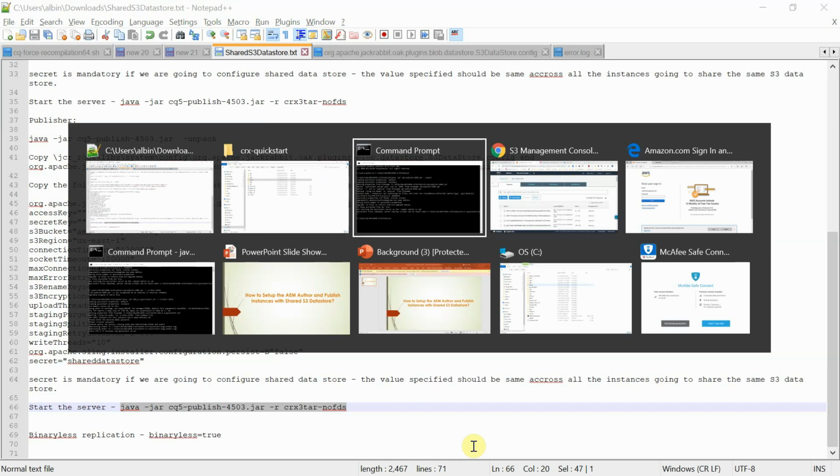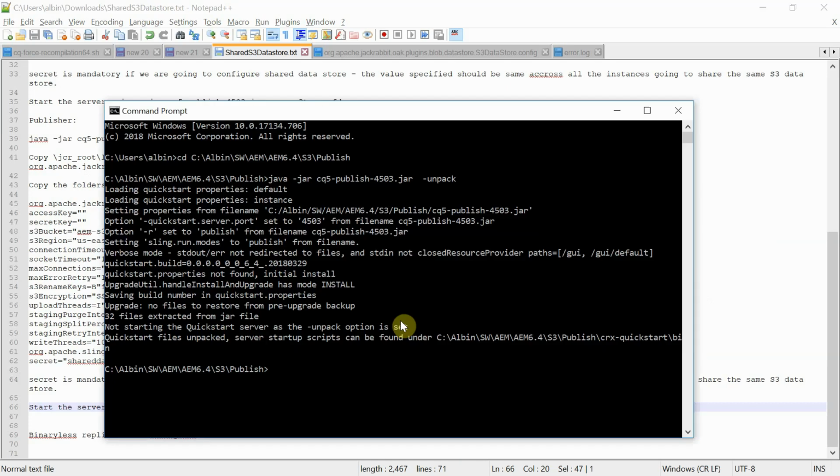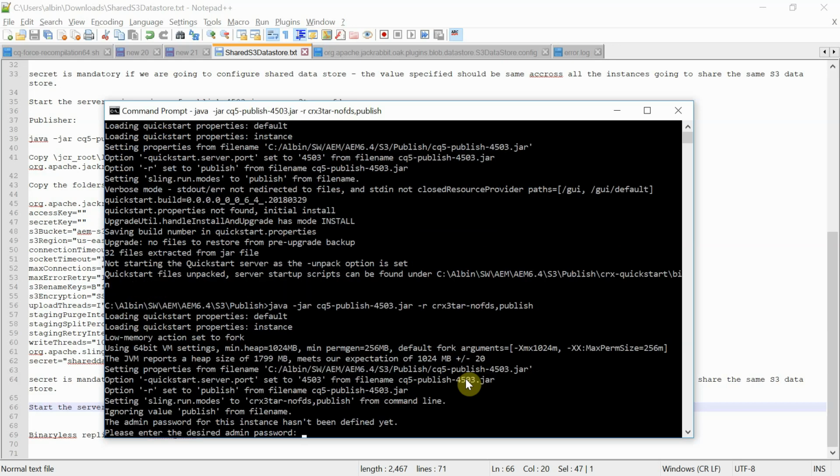What I do is I will go here. One difference is that I will attach the publish run mode explicitly because I'm starting from the command line with run modes. Sometimes crx3tar-nofds does not consider the publish from the file name. I experienced this once and I want to avoid that. Normally it will take it, but I'm not able to reproduce that. So I thought of attaching the publish run mode. Other than that, everything is the same. So the command is going to be added with the additional run mode. Yeah, I'm just entering the same thing.